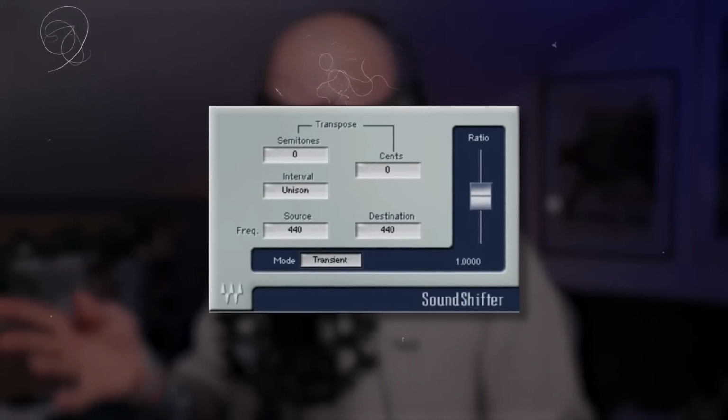So my go-to advice if you get bored of your tracks would be to use Sound Shifter by Waves and then try it in a different pitch.